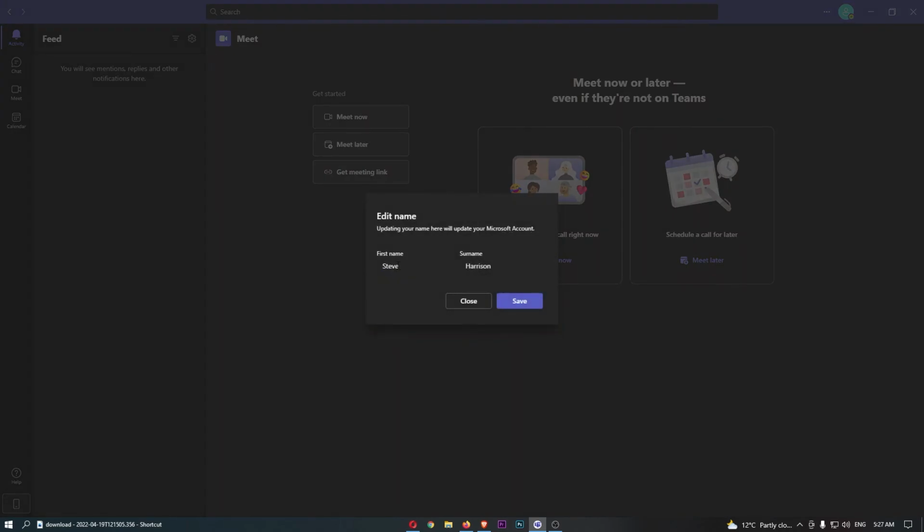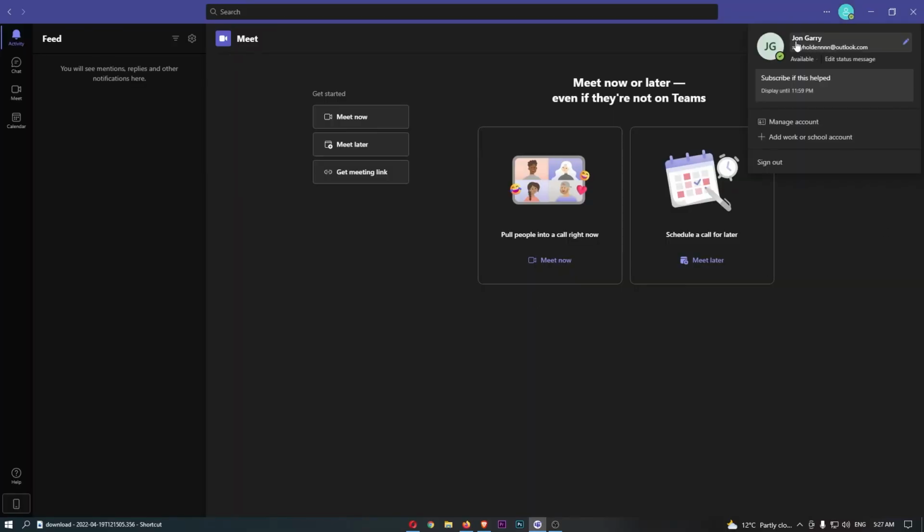And then all you need to do is literally edit your name. So go through and enter in a new first name. You can also change your second name as well, just like that, and then click save. And then as you can see, guys, that name has been updated, and that is how you can change your name in Microsoft Teams.